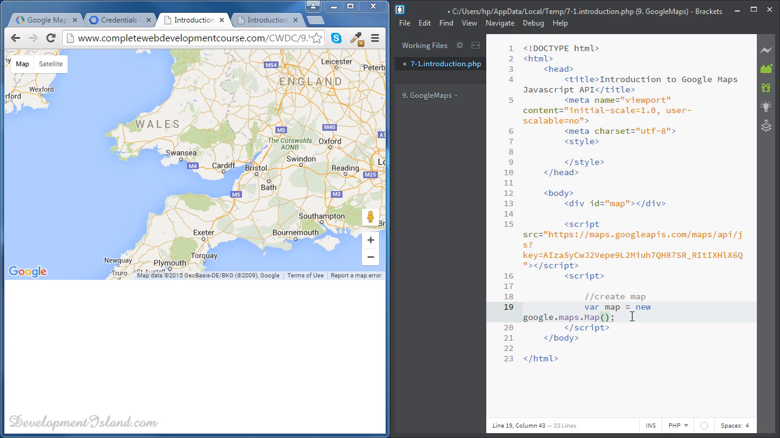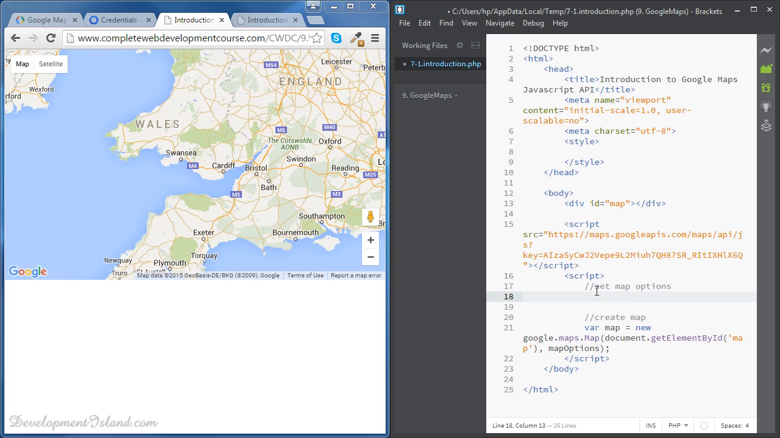So the first parameter is the HTML element, which is our div. So you're going to access the div using its ID. So you're going to use the function getElementById. Okay. And the second parameter is an object defining the options of our map. So let's call this object mapOptions and define it before creating the map. So let's write a comment there, set map options, and let's create this variable mapOptions.